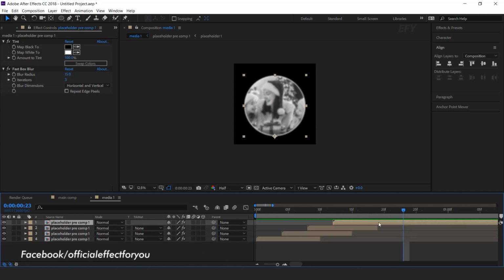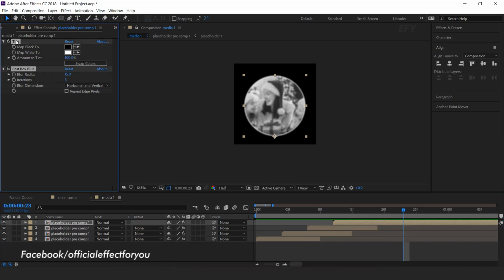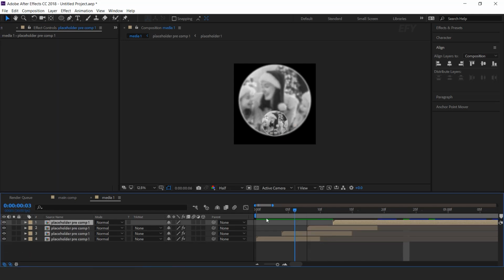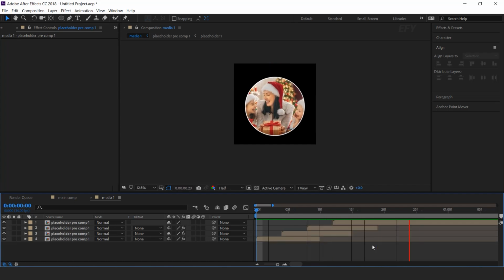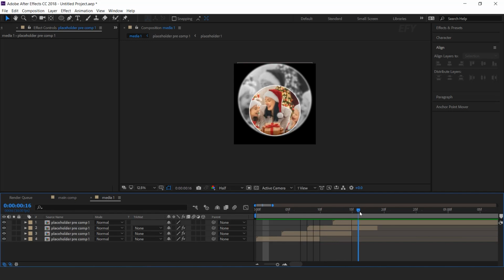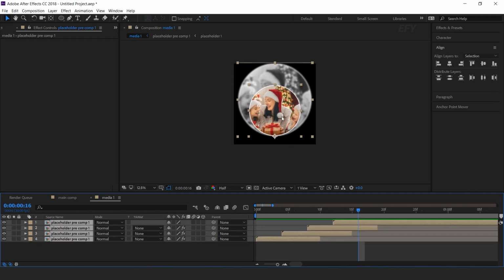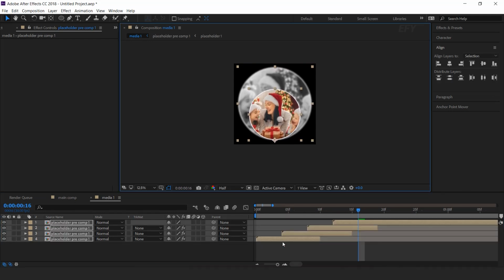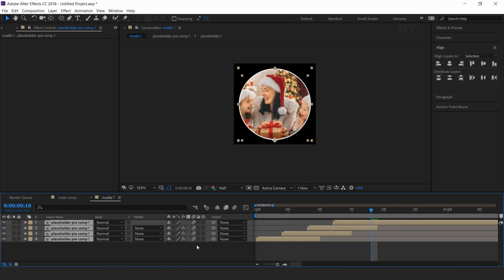Now select the top layer, and delete all effects. Perfect, it looks good to me. Select all layer and move center of the comp. Also turn on the motion blur.